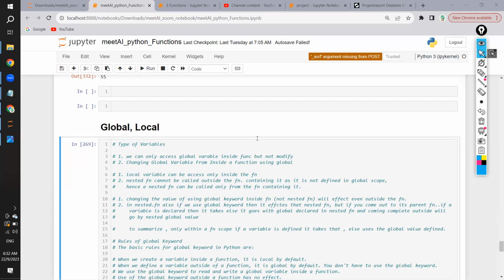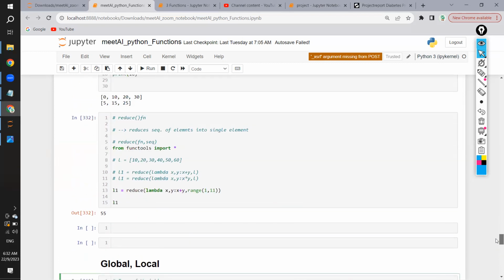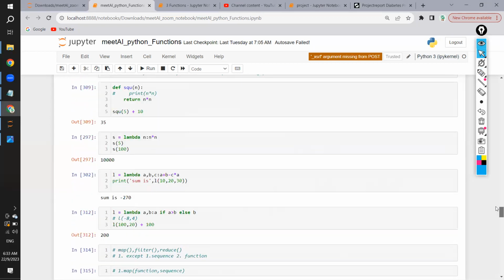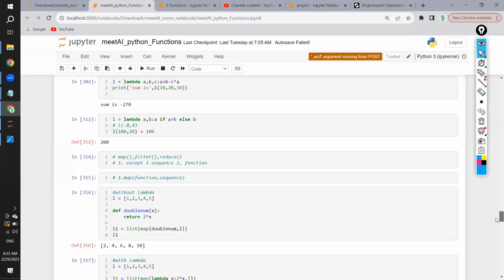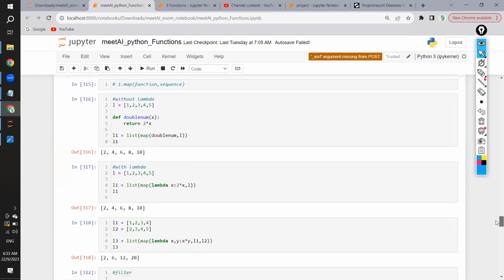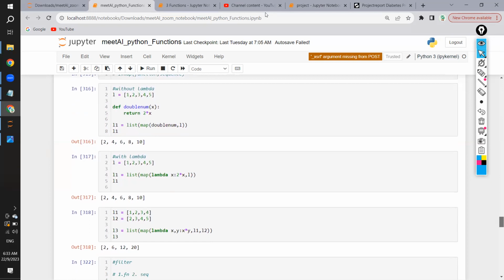Okay. So, if we have gone through the class yesterday, are we good with that? Any doubts in map, filter, reduce? Okay, looks like we are good.